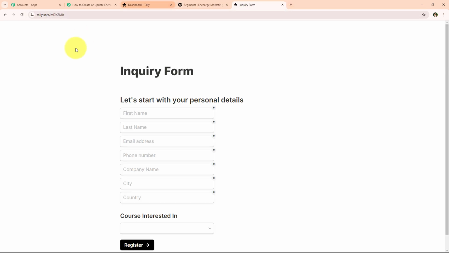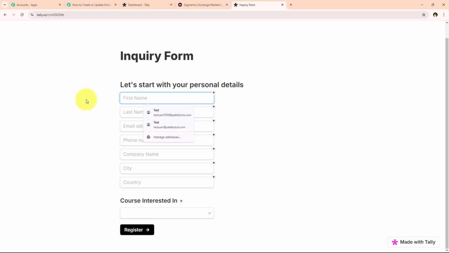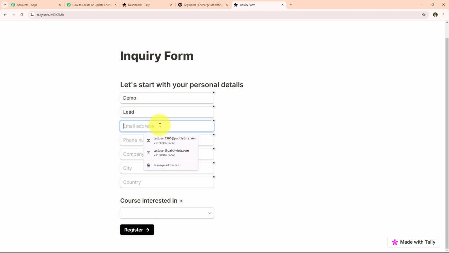All right, so as you can see, this is the form, and I'm going to do the test submission with the new details. So let's say this time for the first name, I'm just going to keep it as demo. For the last name, we're going to keep it as lead. For the email, I'm just going to keep it as demouser22@pabblytudes.com. So I'm just going to enter the same email address right over here, and then we're going to move on forward.